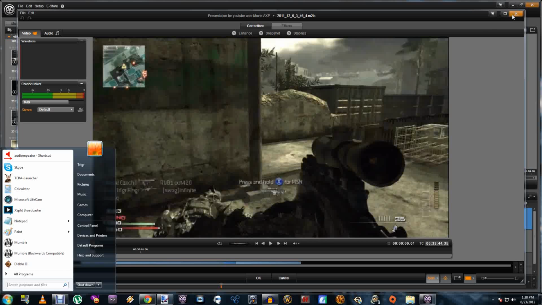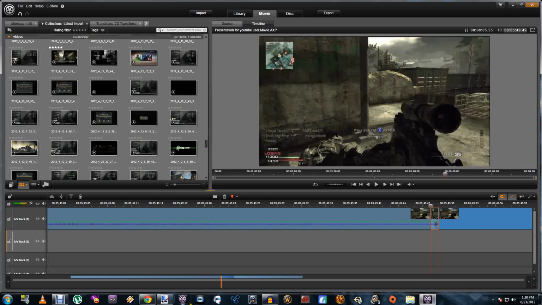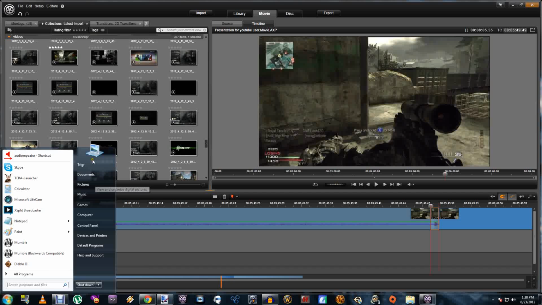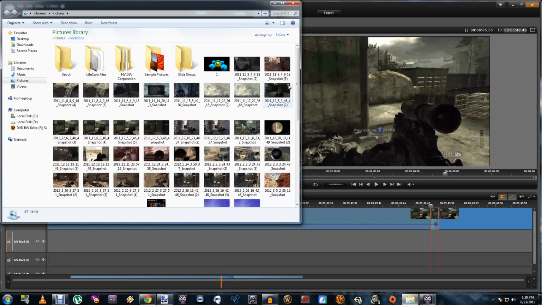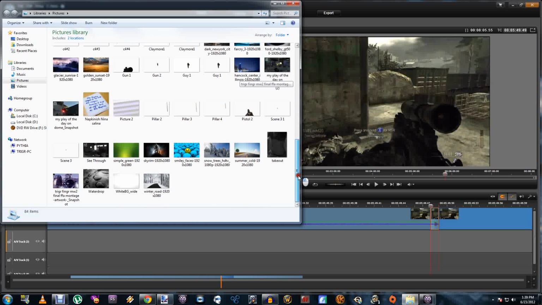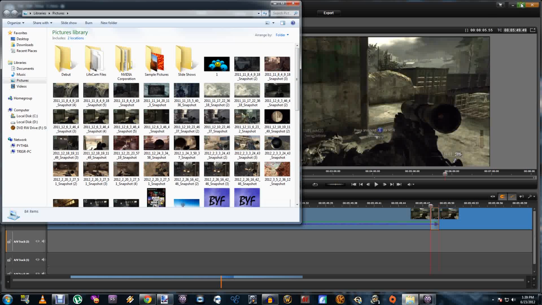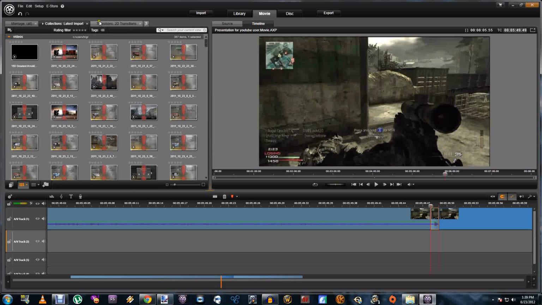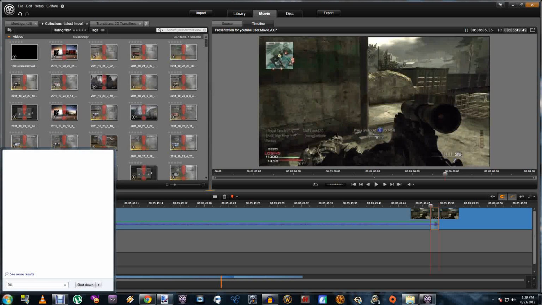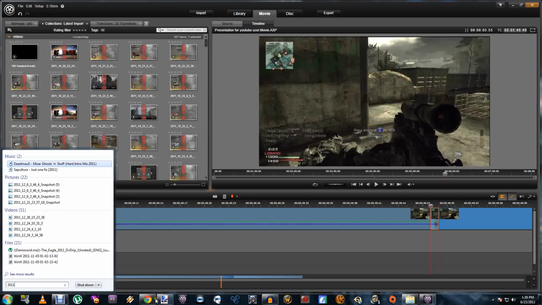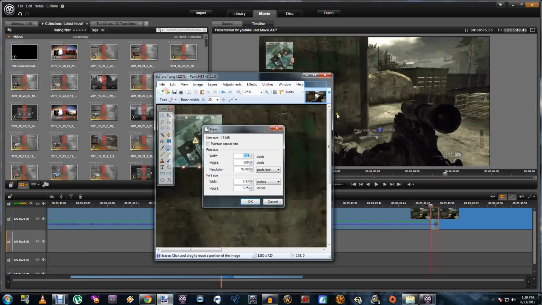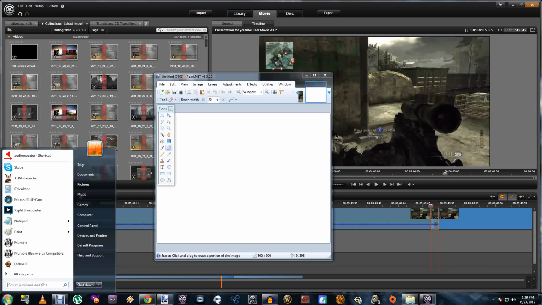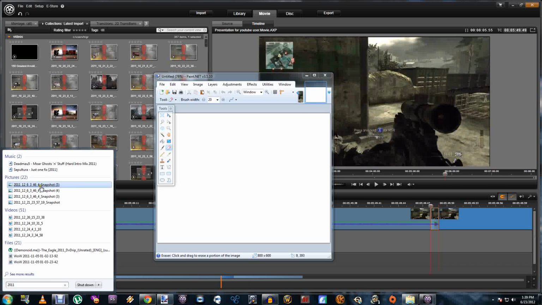So I'm going to exit out of there, and then I'm going to go to the pictures folder and find the picture. Let's see if I can find it. I think it was 201. Okay, snapshot 5. So, I need to open paint.net. You take that file that you just took a snapshot of and throw it in there.